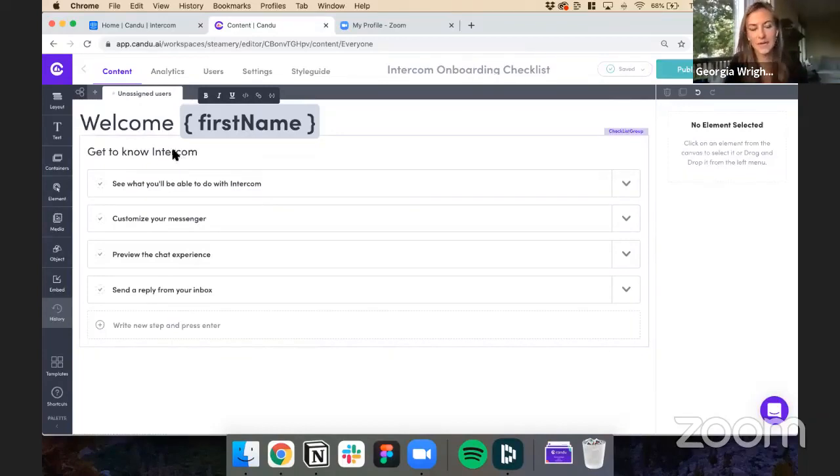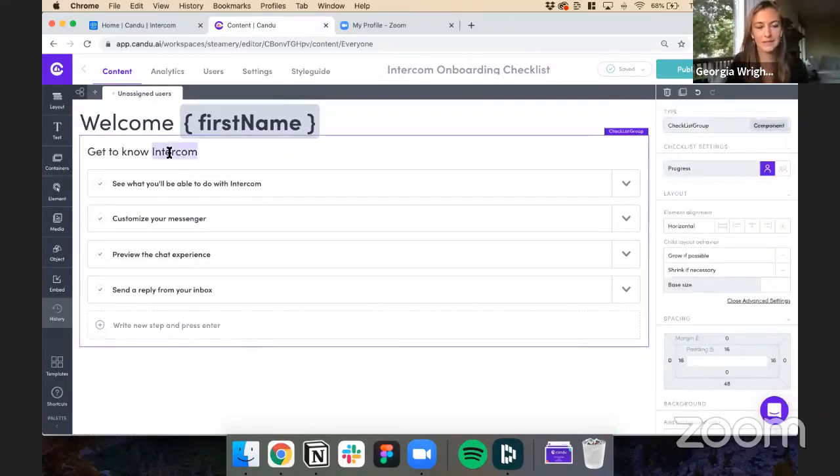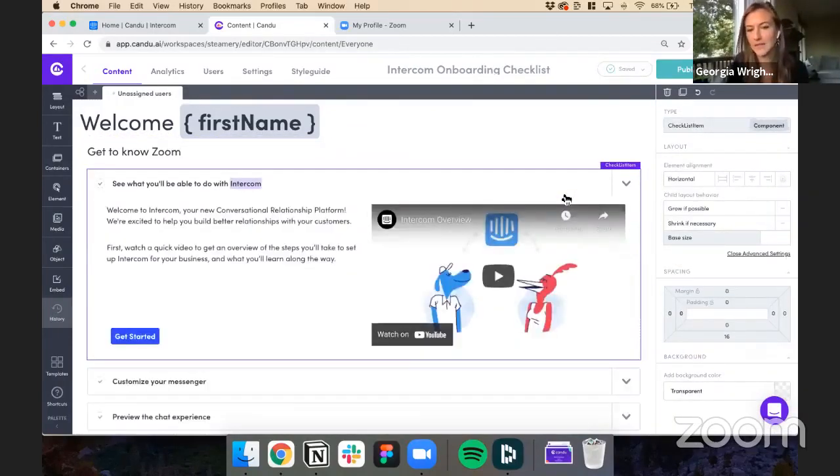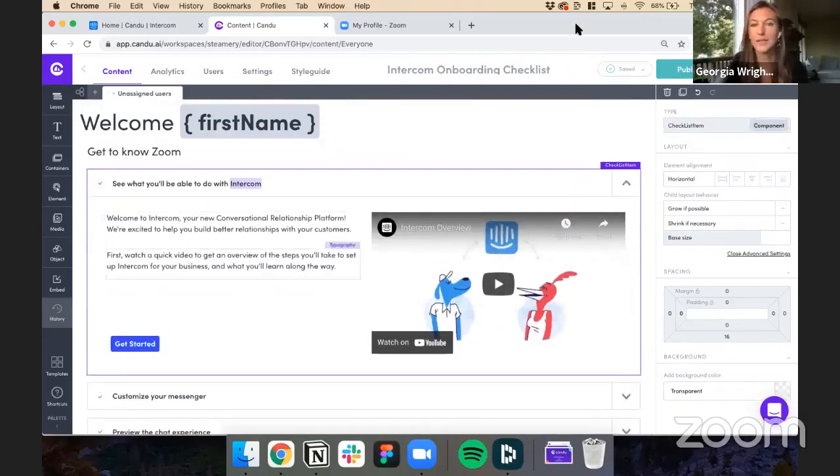But if, for instance, I wanted to update this for Zoom, it'd be as easy as clicking in, changing out the copy really quickly. I can also click into any of the steps. Obviously, I'd want to change the video and the copy all around, but it's really as easy as building a Google Slides deck almost. It's just a drag and drop editor that you can play around with.